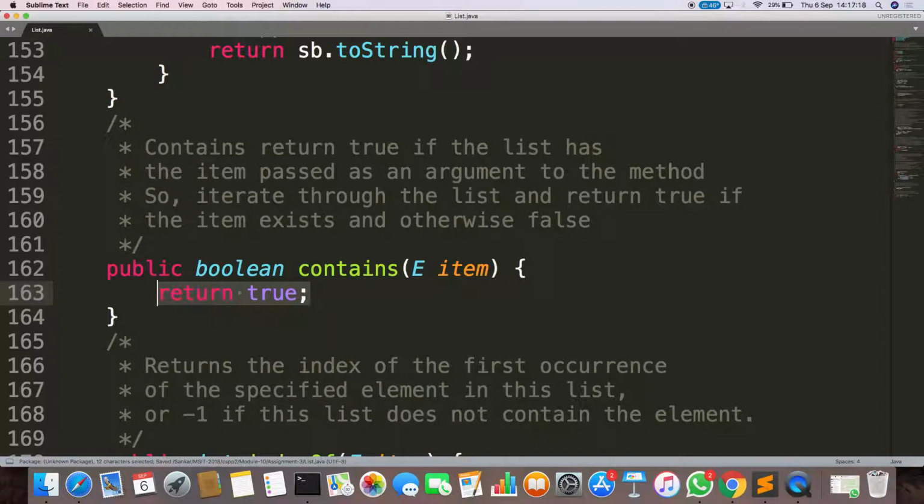So what does contains actually have to return? True or false. If the item is there in the list, you have to return true. Otherwise, false. So how do we do that? Return index of item. We already have the index of method. Better call the index of method.